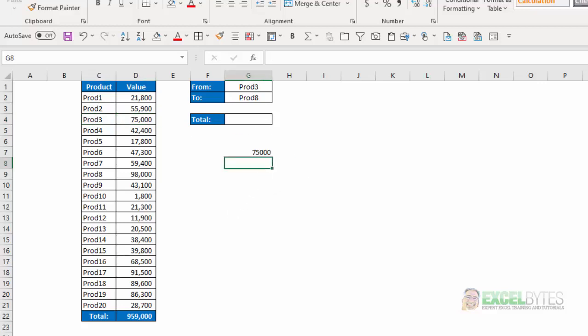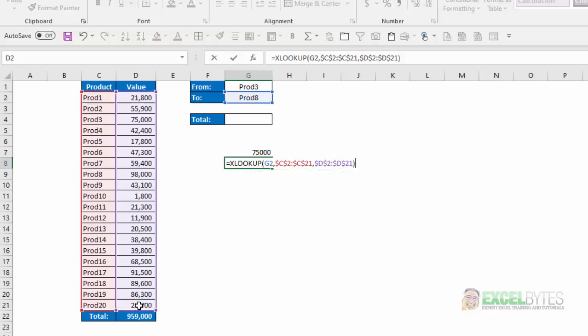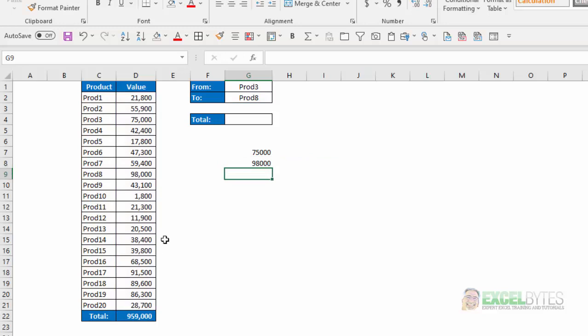Now if I want to look up product 8, equals XLOOKUP, I want to look up this value, comma, in this range. Again, I'll hit F4 to lock that, comma, and my return array is that range there. Again, F4, close my parentheses, hit enter, 98,000. Product 8, 98,000, that's perfect.